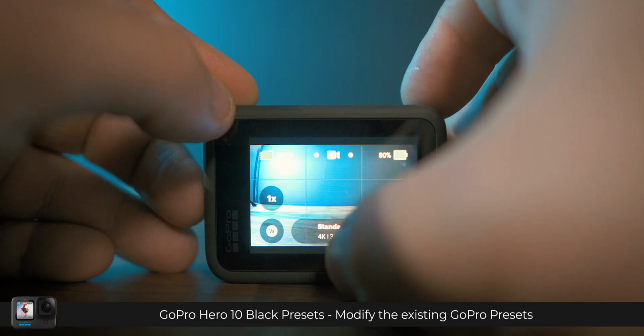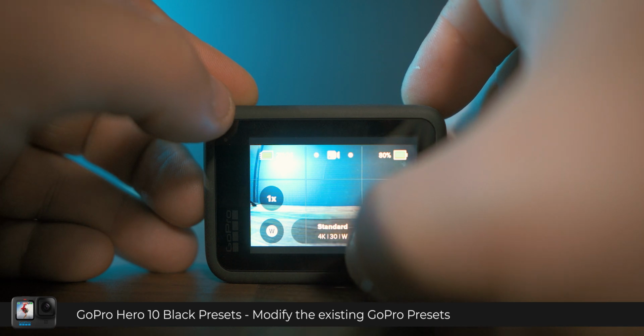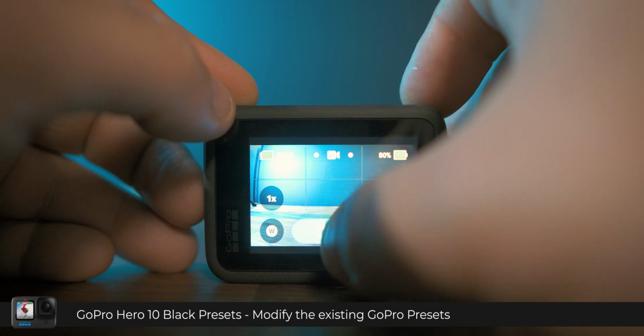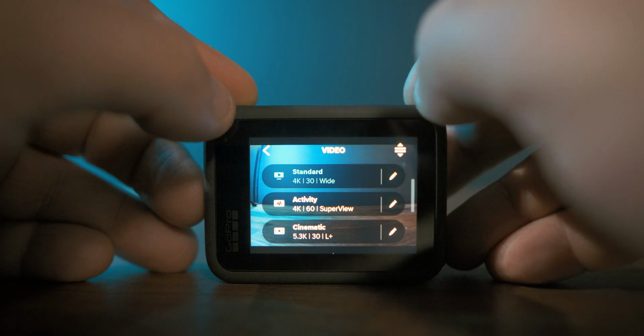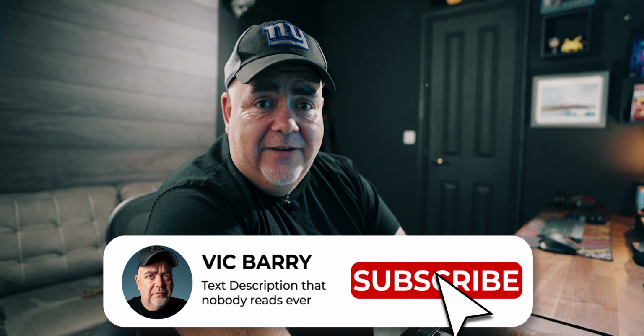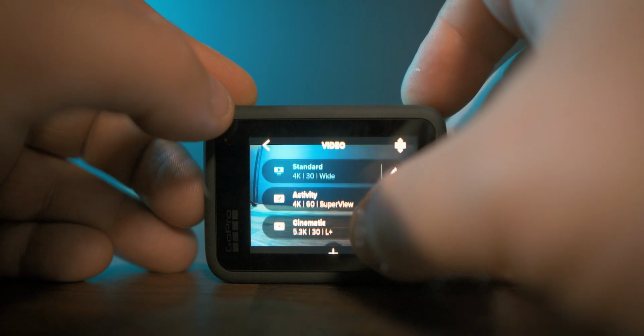Once we take a look at the bottom here where it says standard 4K 30 and W, all we got to do is press this and this is going to show us all of our presets. Now the presets are different things. You could have slow motion in here, you could have 2.7K 240, you could have 4K 120, whatever you want to set up. Now these are easily customizable or you can create your own.